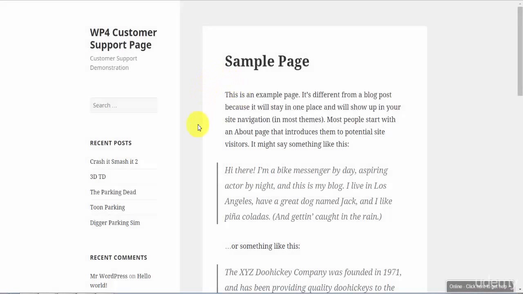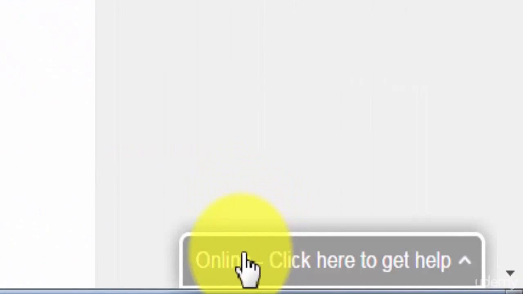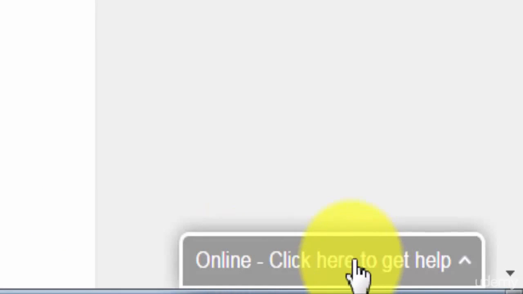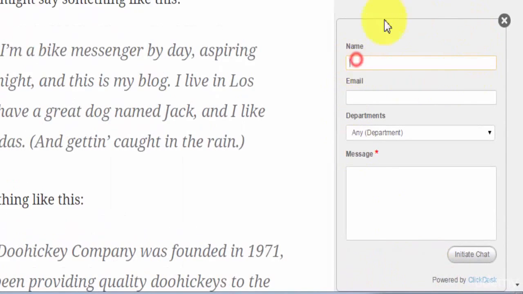Just like I said before, I'm not going to go into customizing the page and adding all the stuff that I want here. What I'm interested in is this bit here. So this is the live support chat. Anyone who wants to use it will have to enter their name, their email address, and which department they want to contact.